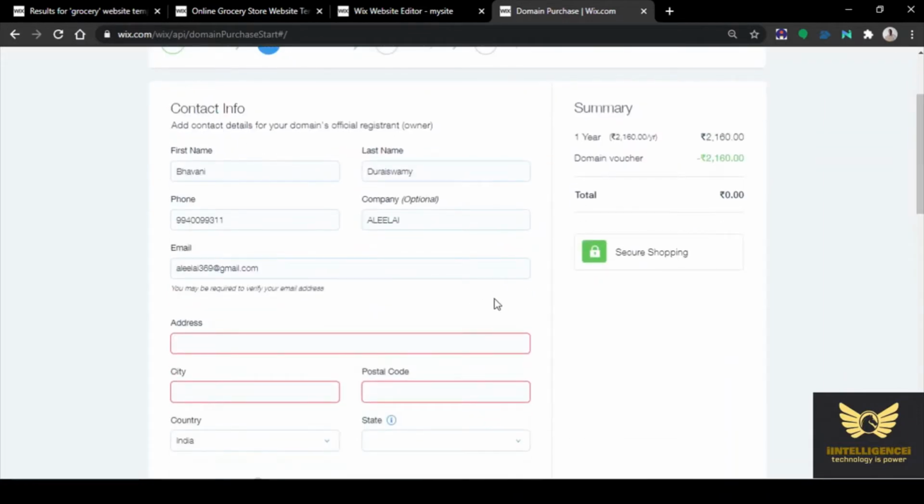Just come down. Now you have to give the address of the company, city, postal code, country and the state. So whatever contact information it requests, we need to submit it.